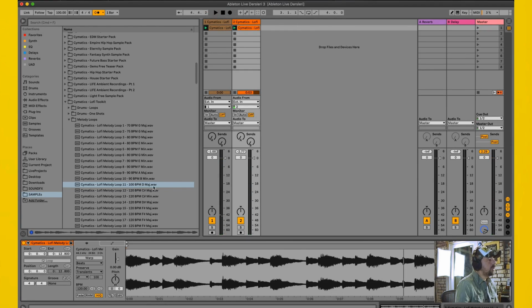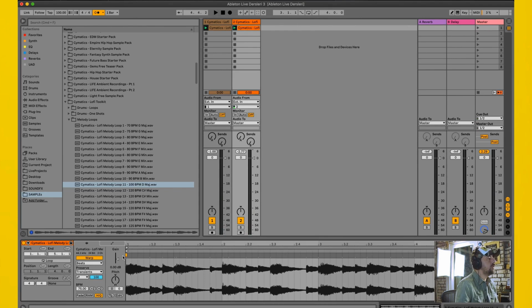It says 100 BPM here, but the tempo didn't match. Let's double click right away. Warp. You see a small yellow dot here? This is where the sample or clip starts. If you follow the grid here, you'll see that it's shifting this yellow one in the first part.